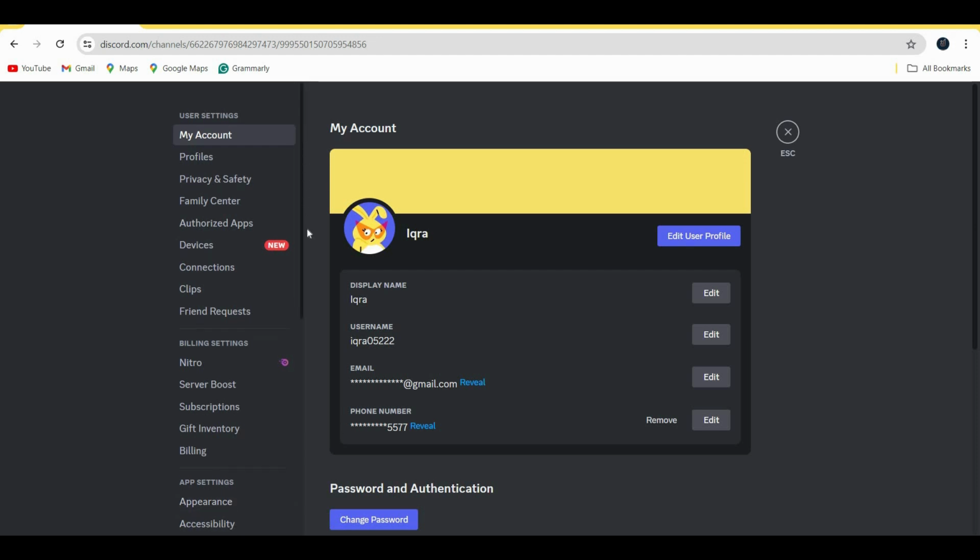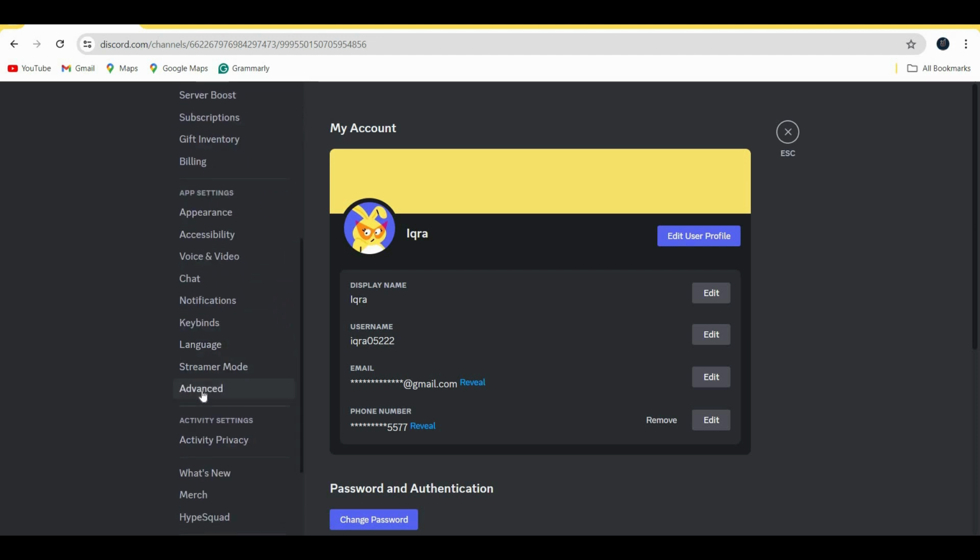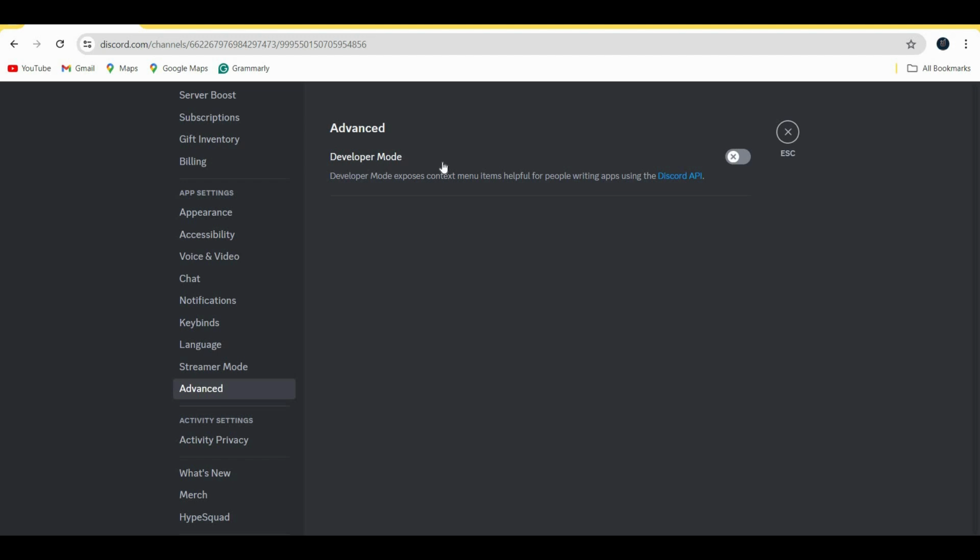Scroll down from here and go to advanced. Here you will see developer mode. You have to enable it to see your Discord ID. Make it enabled by clicking this option, and then you will be able to see your Discord ID, and by clicking this mode you will be able to see anybody's Discord ID.